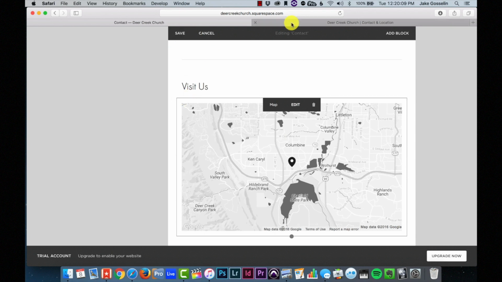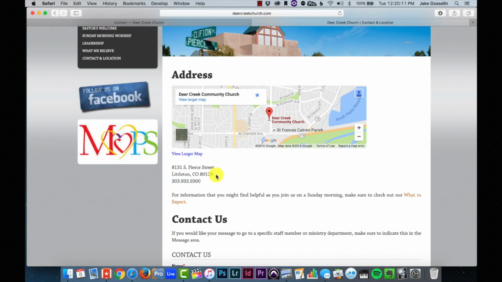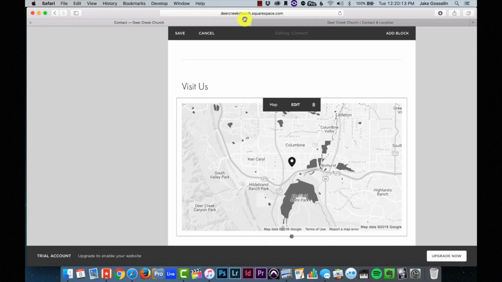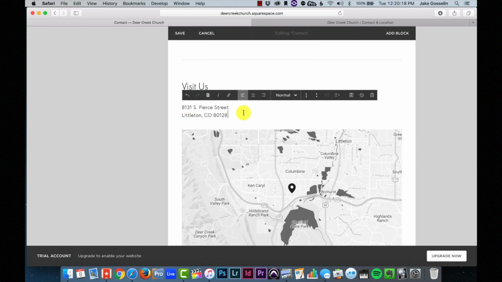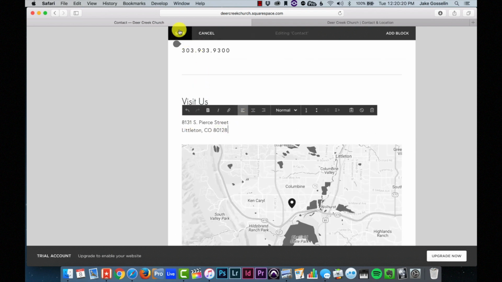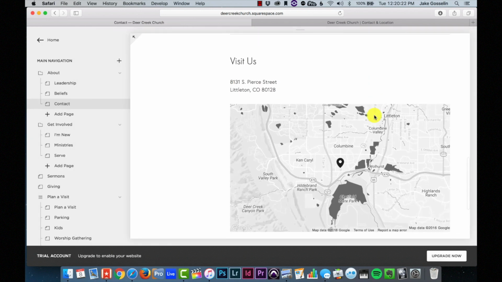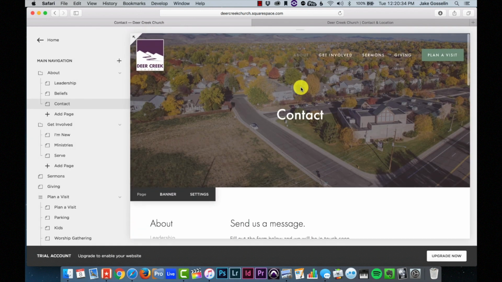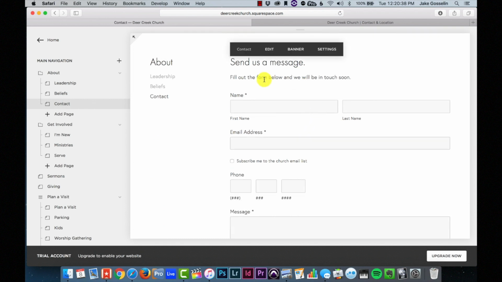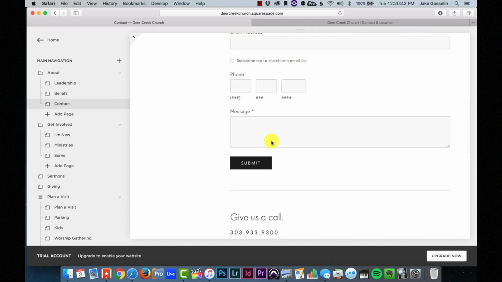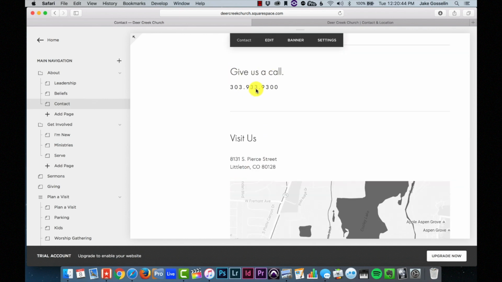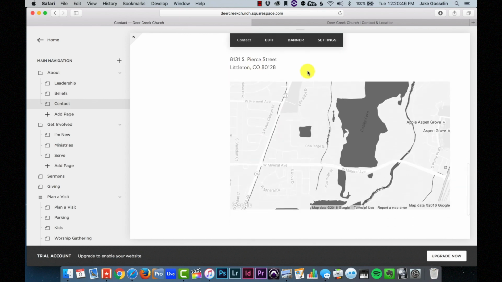And along with the map, I'm going to include the physical address of the church. So I'll copy it from the old website, add a text block here, paste it in there, and press save, and we're good to go. So on the contact page, we have the banner image with the headline contact, a form that folks can fill out in order to contact the church by email, and then a phone number, and then the church on a map.